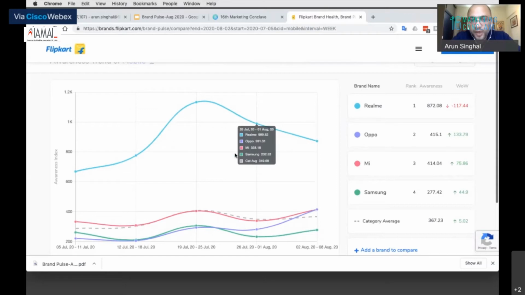And all of these are color coded. There is a dotted line that is overlapping the pink line in this case. That is the category average. The category average is calculated based on the top n brands in that category and averaging them out. So that gives you a basic idea or a reference point on how this category is doing and how your brand or the top brands in this category are doing with respect to the category average and with respect to each other, right? So that's the data that is available. In this graph, the x-axis is the time and the y-axis is the awareness index.